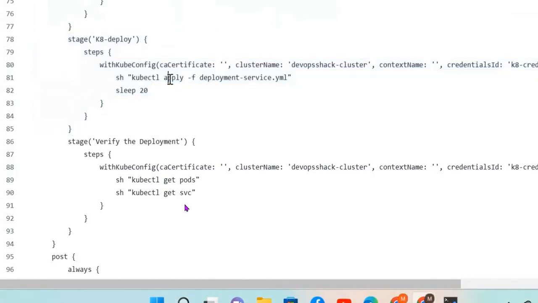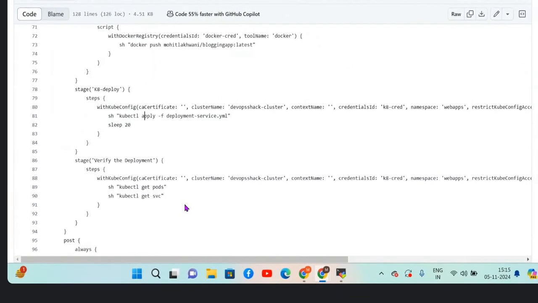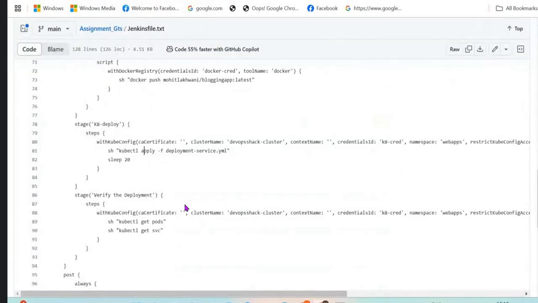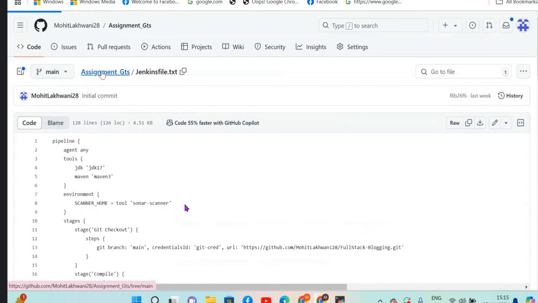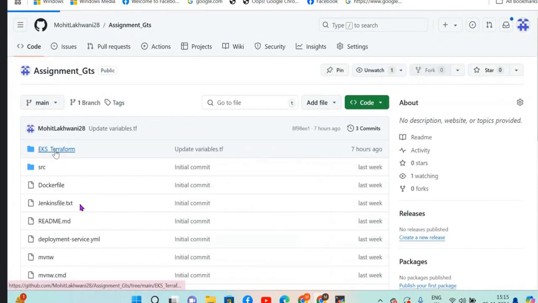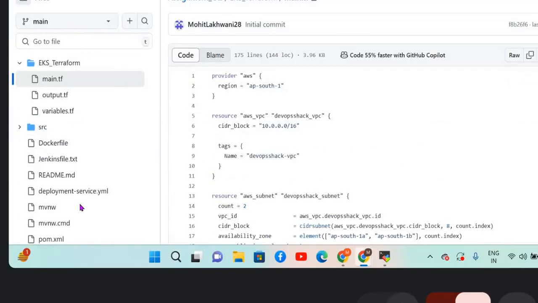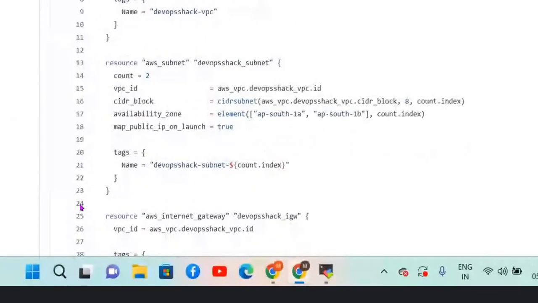Before the deployment, I also created a cluster here, because how can you deploy if you don't have any cluster beforehand? So to do that, I used Terraform to create a cluster. So I will walk you through the Terraform main.tf file.